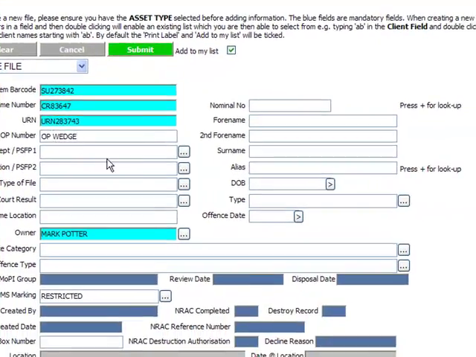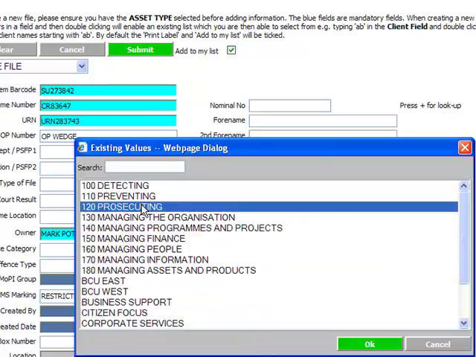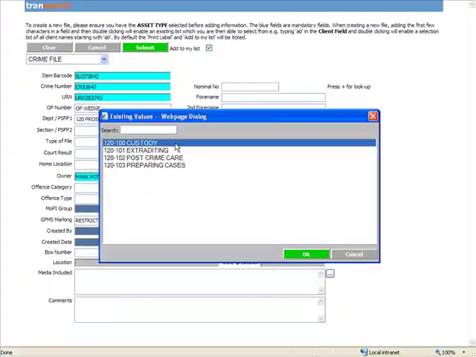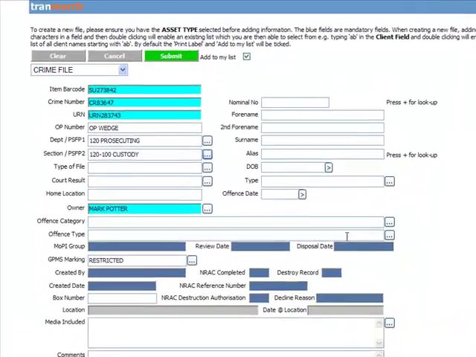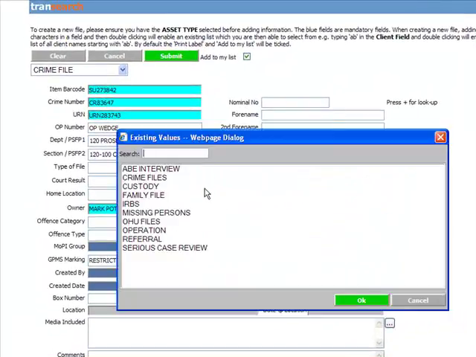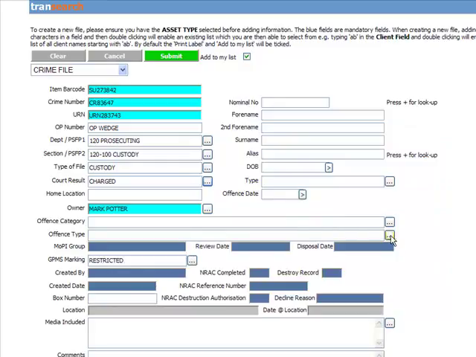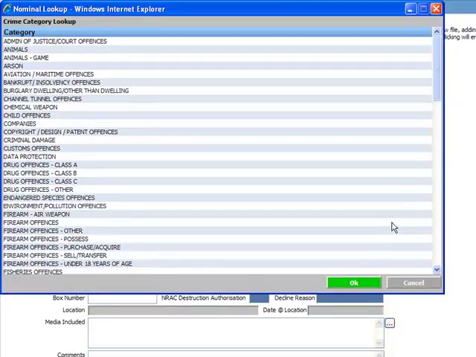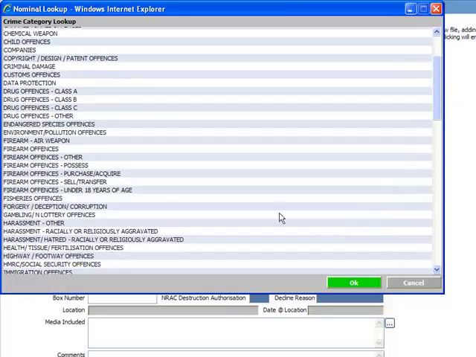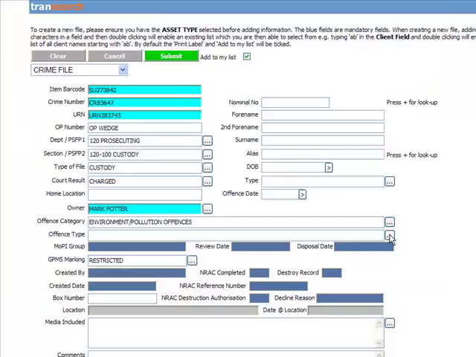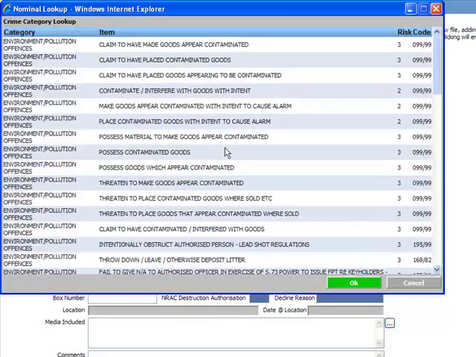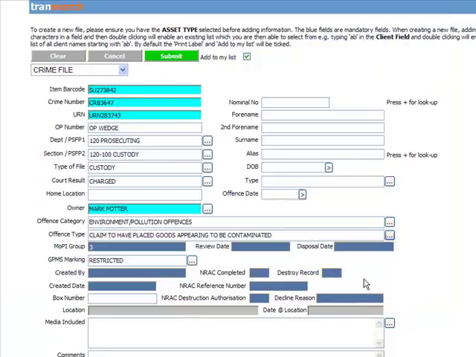Operations numbers can also be added, and from drop-down lists, a range of information from the organization, the type of file, which can be pulled down from a managed drop-down list, the kind of result achieved in the court, all of which are in maintained lists, can be added, and in this instance the offence type as well, which comes from a Home Office managed list. So all this information can be added to the crime file simply by selecting the appropriate fields and then clicking OK.